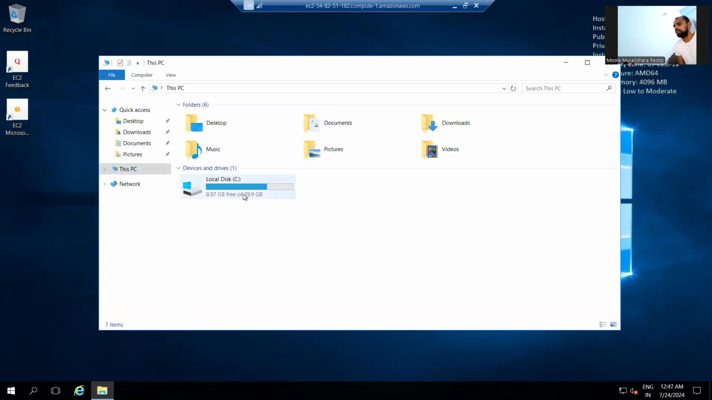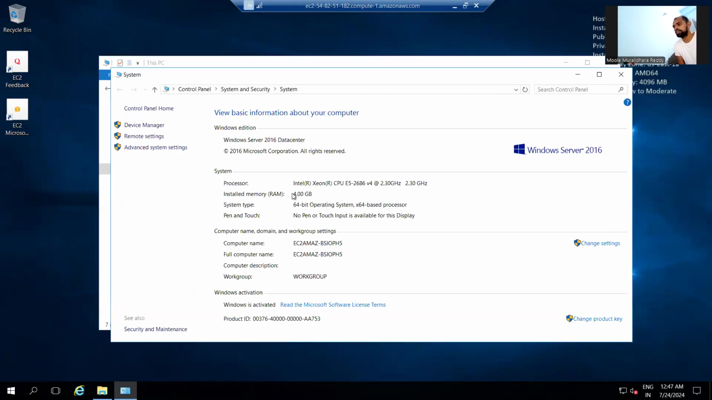That also is 30 GB. If you want, you can increase it. I will show you later how we increase it. But currently, whatever we attached, that is 30 GB here. And you can check it here. Right click and click properties. Here you can see 4 GB RAM, right? As I said, 4 GB RAM, 2 CPU. Everything is 64-bit.